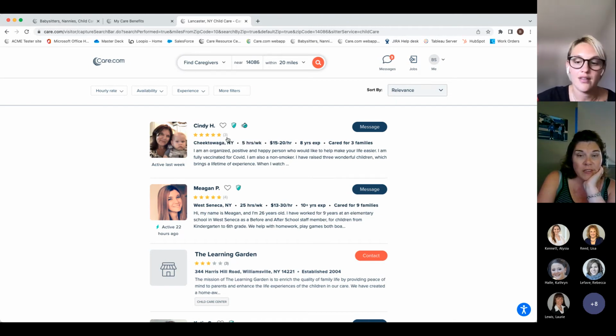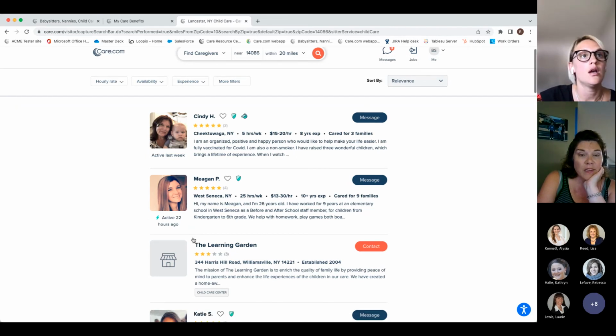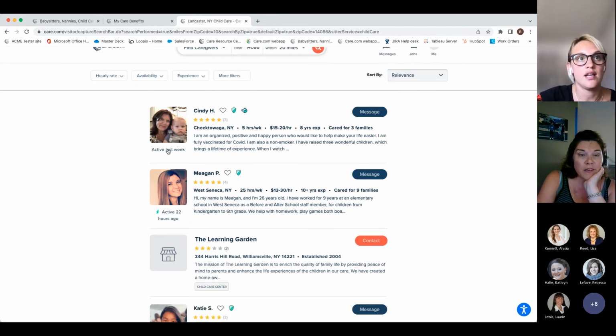Any stars, just as with anything else you search through on websites, are review ratings. I think that's always the most helpful thing to review. You can see how active they are on the site underneath their pictures. Obviously, the more active they are on the site, the more up to date their accounts are, and the more active they are in looking to book jobs here.